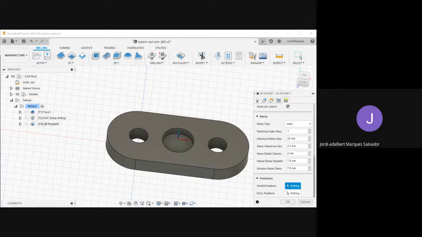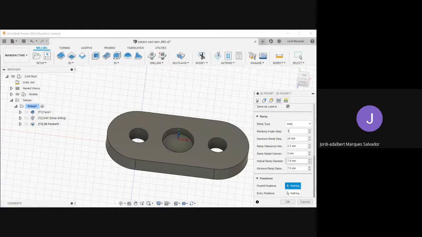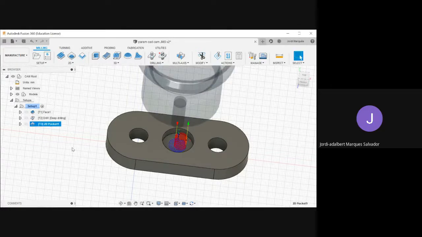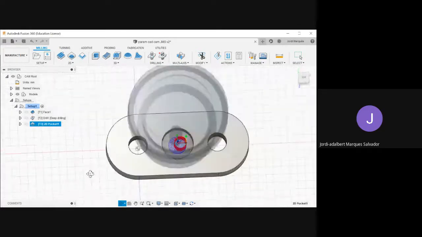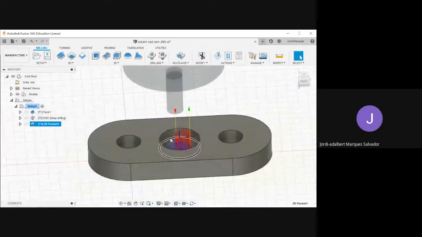Okay, so the helical ramp, as you can see here, I don't remember if it's right, but it's what it says here. It's the 1.8 by the diameter. Okay, so that's good. Click OK, and we will see how it's creating the strategy. Okay, so there we have it. This hole won't be finished. We will see it right now.